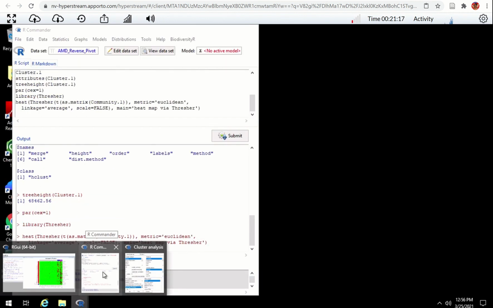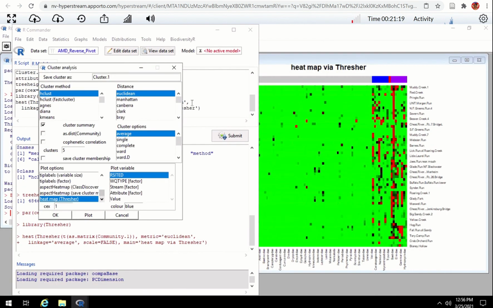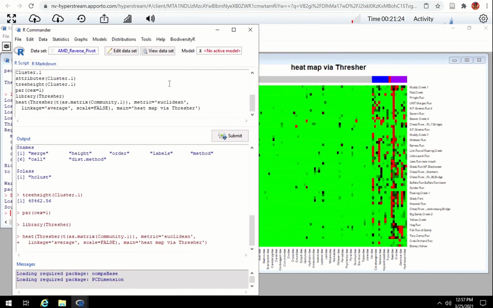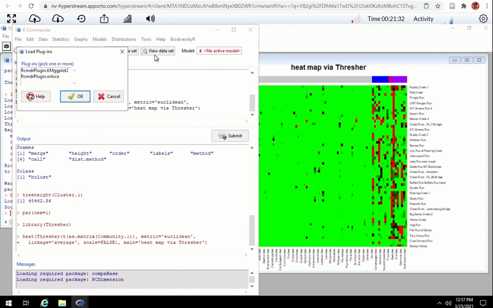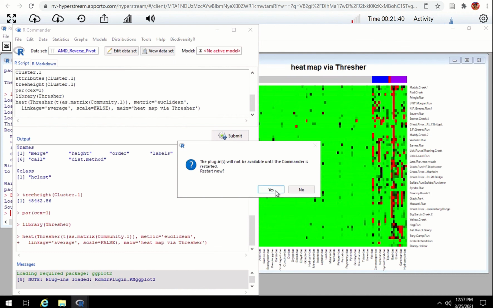With that part, now we want to move on to different kinds of plots. But for that, we're going to need another tool. So we're going to want to go to Tools here, Load, RCM. We're going to go to the second one here. And we're going to click on the one with KMGGplot2. Press OK. Restart it now. Don't worry, all the stuff's still going to be there.